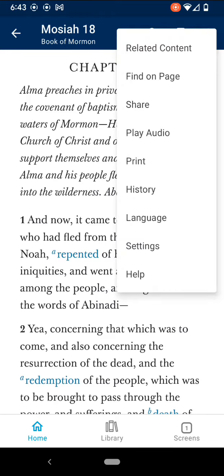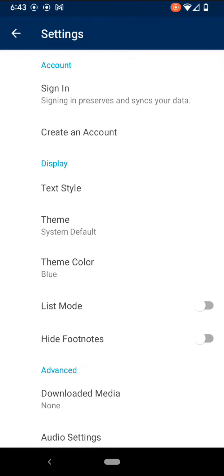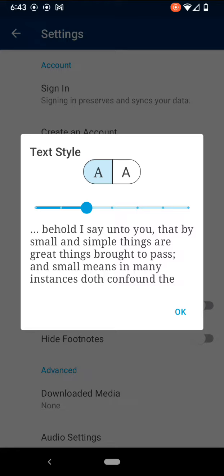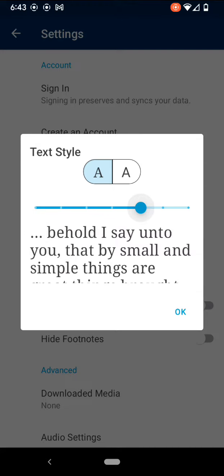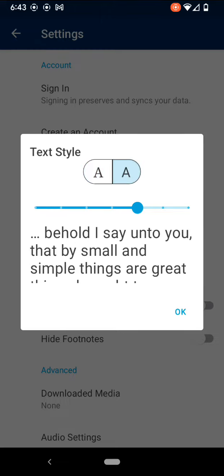I'm going to go to Settings. I'm going to go to Text Style. Now, there's two things here. There's a bar with a dot that you can drag to increase the text size. And then I can also change it to be a slightly different font.